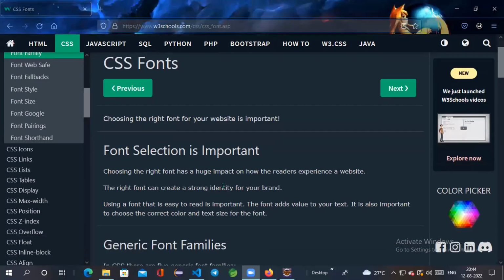Okay, for the reminder, I am again just giving you one font. Okay, so this is the CSS fonts. Again, I am just telling you what the CSS fonts are, for the reminder.